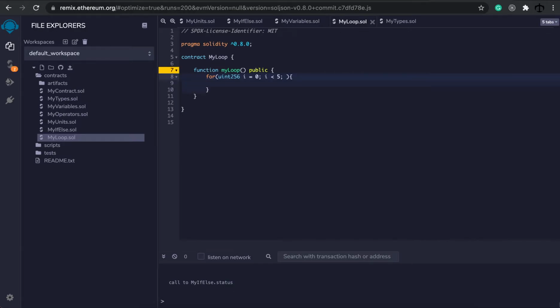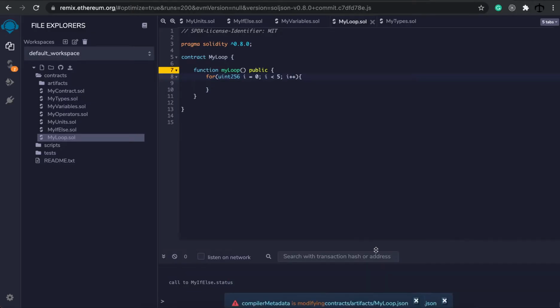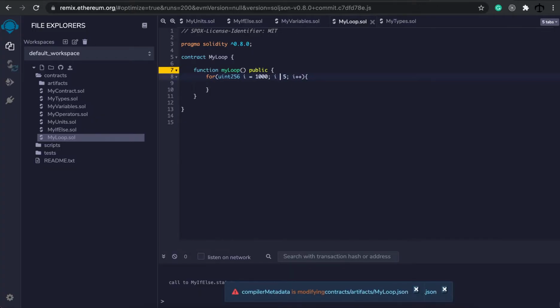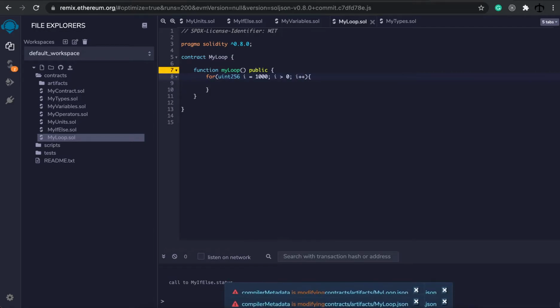Then the last section of a for loop is where we iterate and actually increment our i variable. So you can write i++. You can always make a loop going backwards by giving this maybe 1,000 and then saying as long as i is greater than 0, for instance, and then you can say i--. Whichever way you're going to loop through, this is the basic structure of a loop.